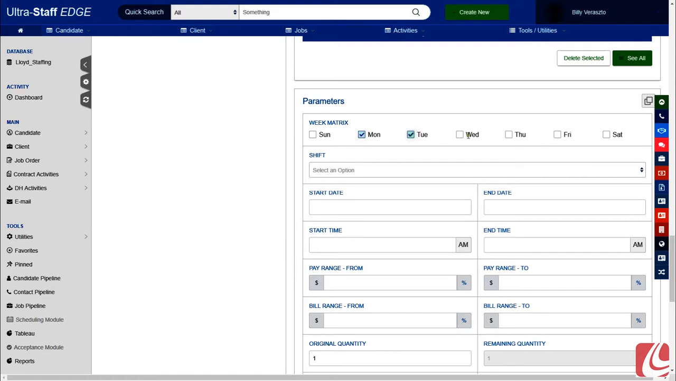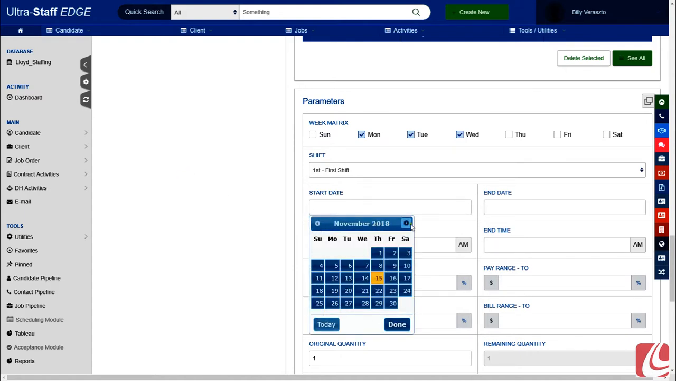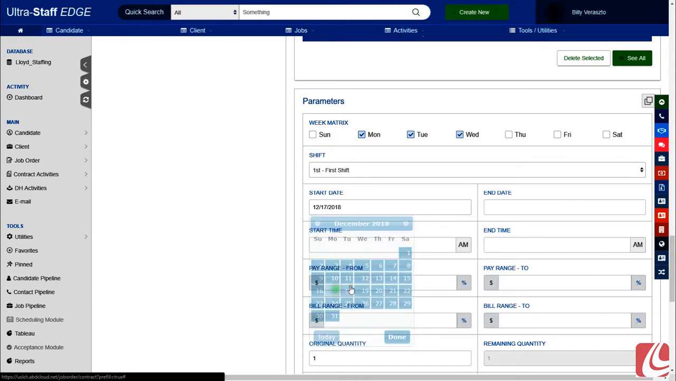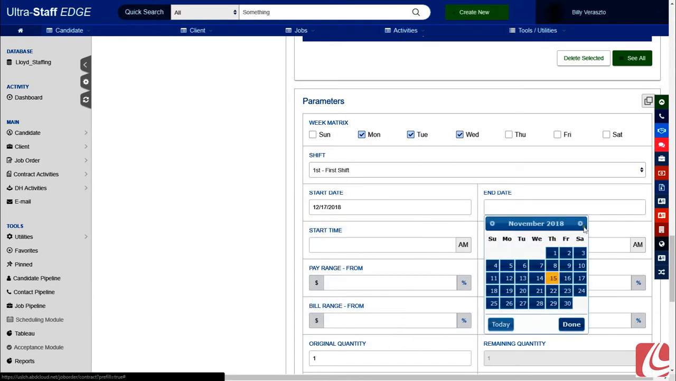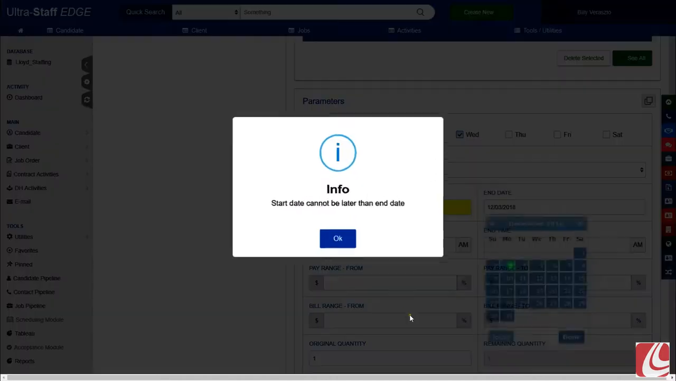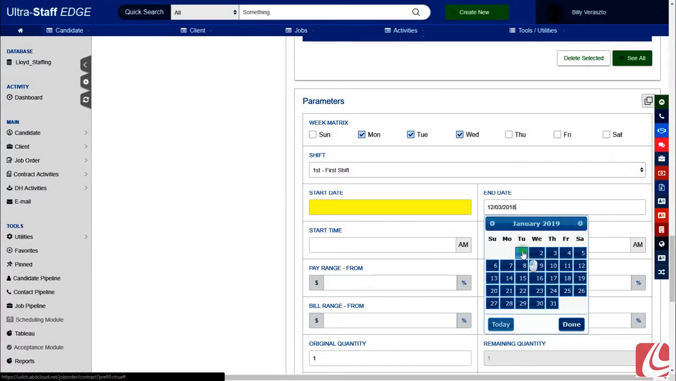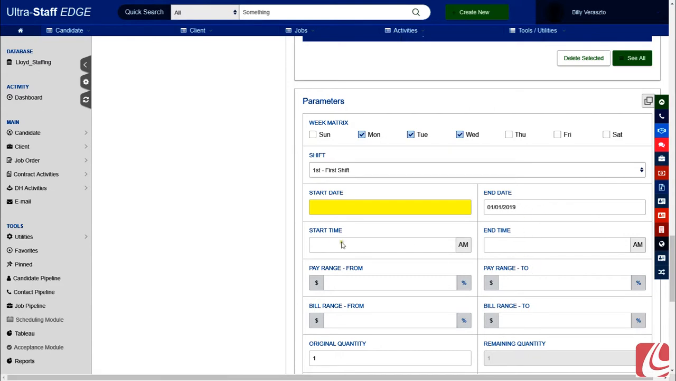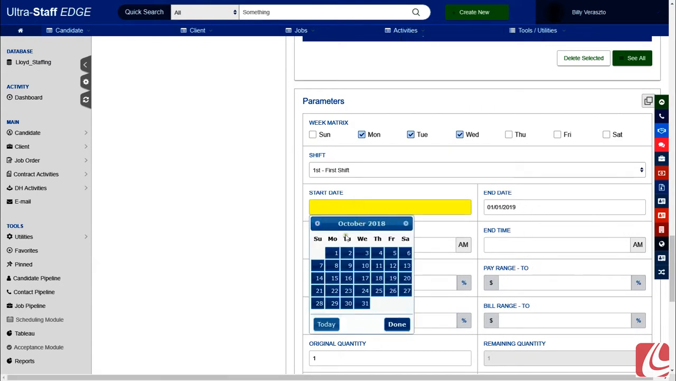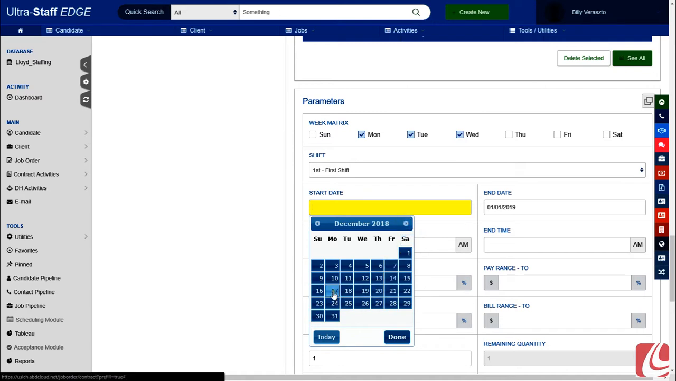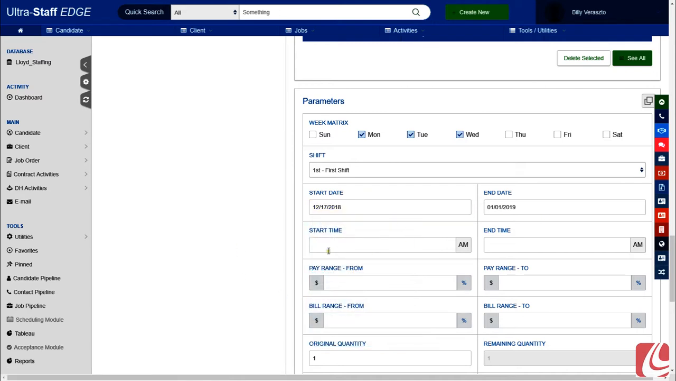What are the week parameters of the job? I'm going to say this is a Monday, Tuesday, Wednesday job, and it's going to be the first shift. What is the start date? This is going to be, for me, seasonal. So we're going to say this is starting on the 17th of December, and it's going to end on the 1st of January. So my start date got blanked because I chose the wrong end date. But again, let's say it starts on the 17th and ends on the 1st.